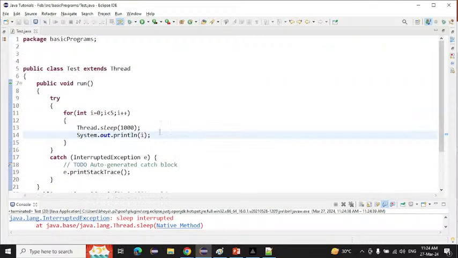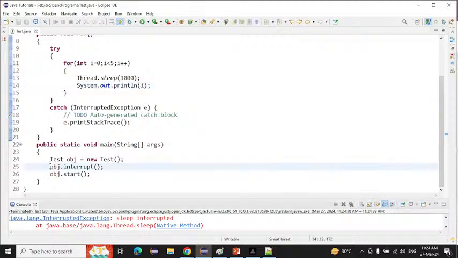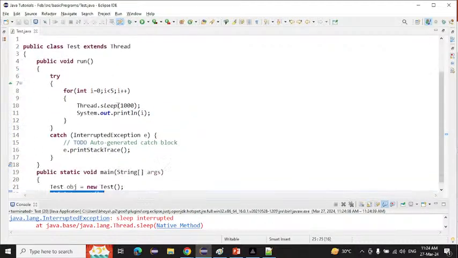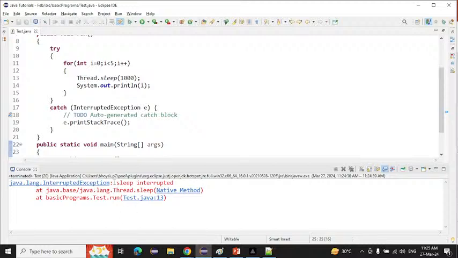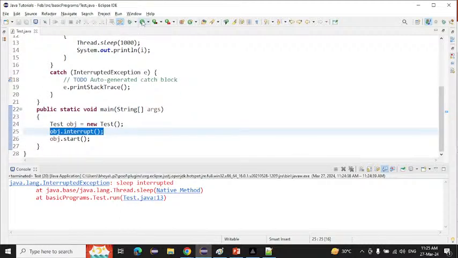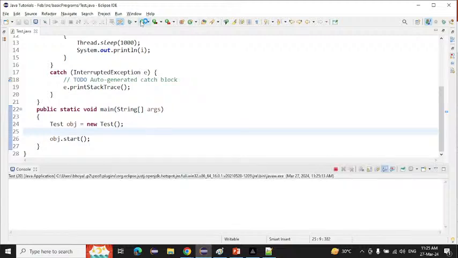Okay, so see here, now if I write the object dot interrupt method, this time our thread is interrupted. See, sleep interrupted, and we are not getting any result as well. If our thread is interrupted, we are not getting any result. But if I remove this object dot interrupt from here and run this, this time we are getting our result because our thread is not interrupted.